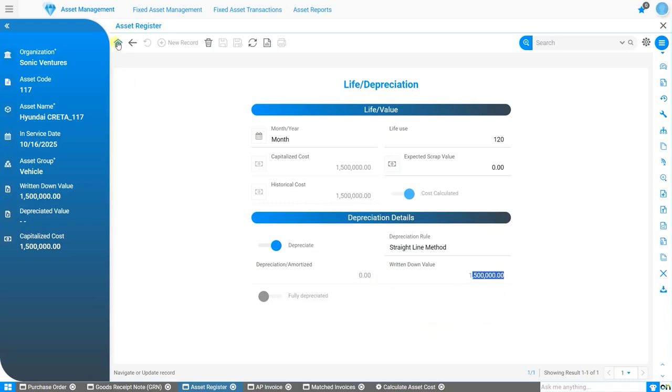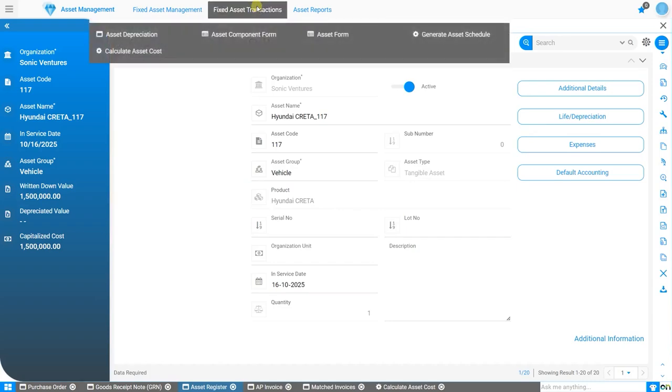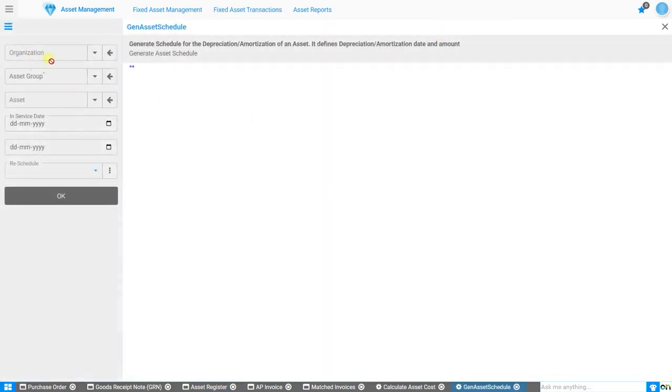Finally, you need to generate the asset schedule. You can find the Generate Asset Schedule process under the Fixed Asset Transactions. Open the process and select your organization, for example, Sony Ventures, and select the asset group, such as vehicles. If you want to update the schedule for a specific asset, select it from the Asset field. Otherwise, keep it blank. You can also select the in-service date range if needed.